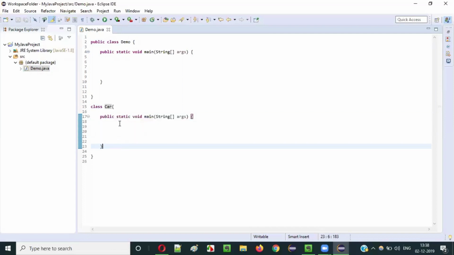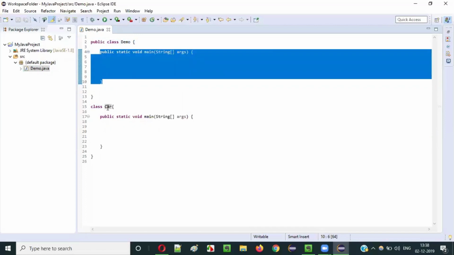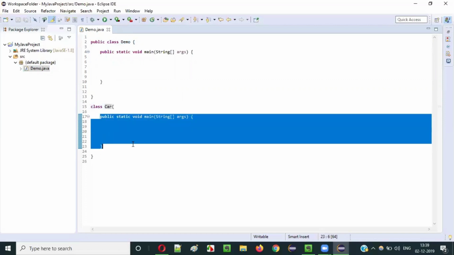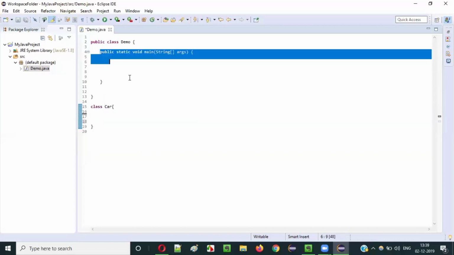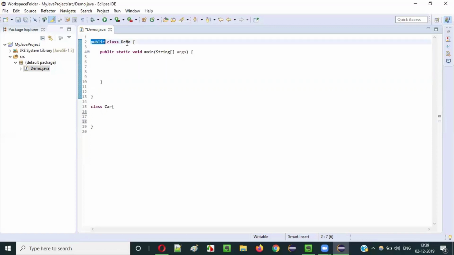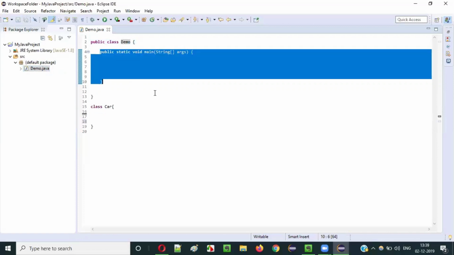The answer is that the class with the public access specifier should have the main method, guys. The Car class, which doesn't have the public access specifier, should not have the main method. Simply remove it. This is the second rule, guys: have the main method only inside the class which is specified with the public access specifier and whose class name is equal to the Java file name. In the other classes, you should not keep the main method. That's rule number 2.